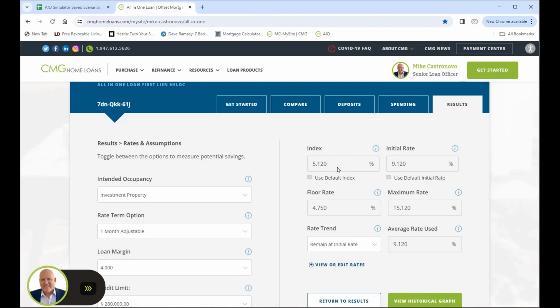There's a 4% margin typically on this, and there are some ways that you can pay that down or change that. But I like to just use the 4% because the rate you'll see really doesn't matter. So that 4% margin is going to put you at the 9.12. You've got a floor rate on an investment property of 4.75, maximum rate 15.125 based on where we're starting. This assumption is assuming that we remain at that initial rate of 9.12 and rates never head lower.